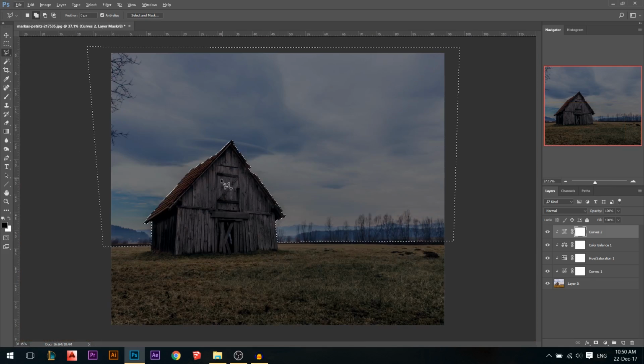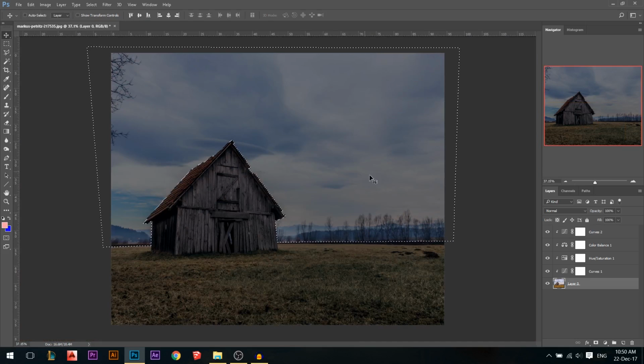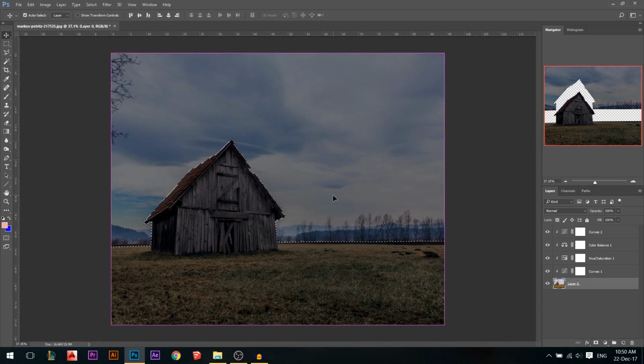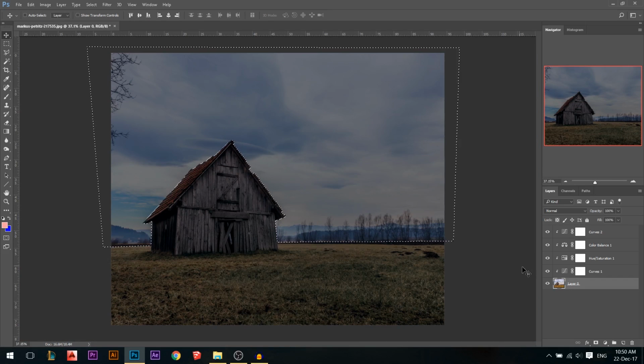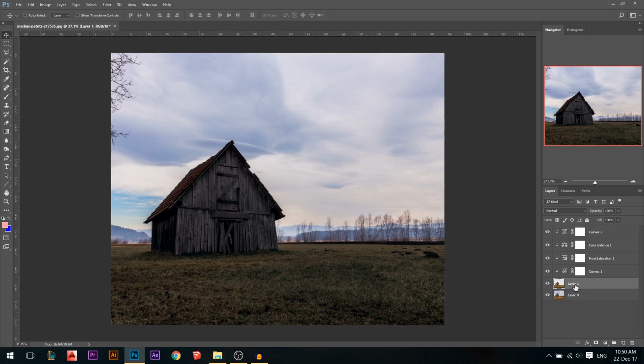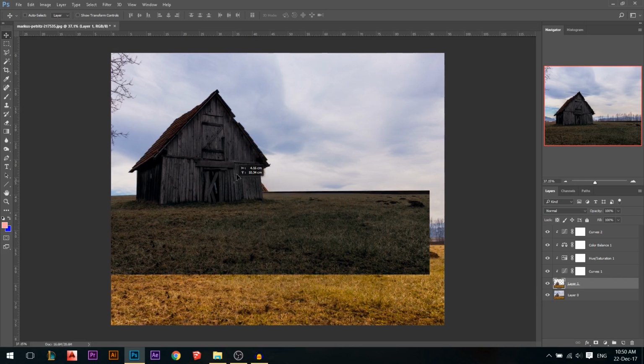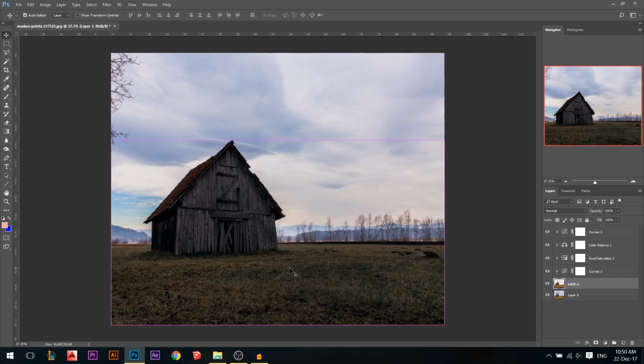Okay, now since I'm done with my selection, what I've selected is the sky. But I want the opposite, so I'm going to hold Control Shift and press I. Now we have the opposite. On this layer, I'm going to press Control J. So now I have a duplicate of only the lower area.